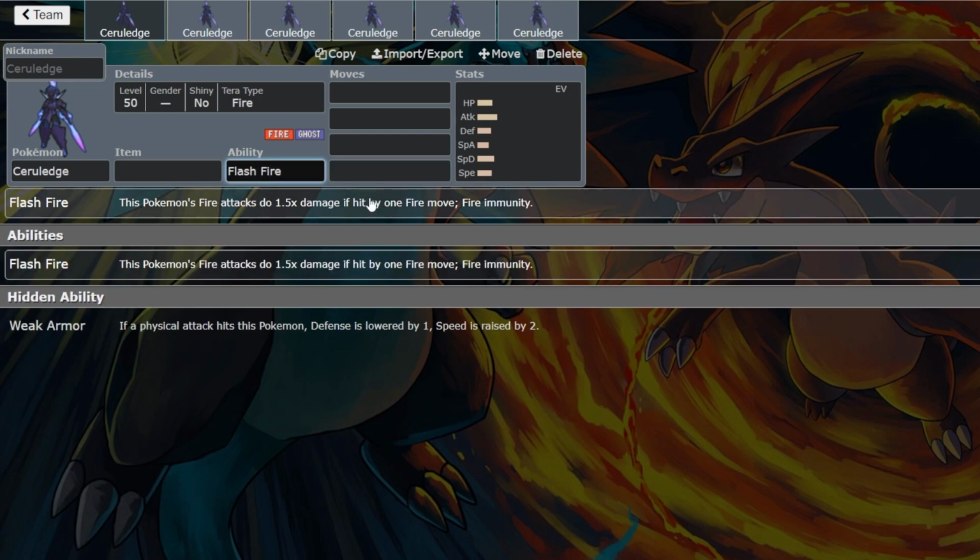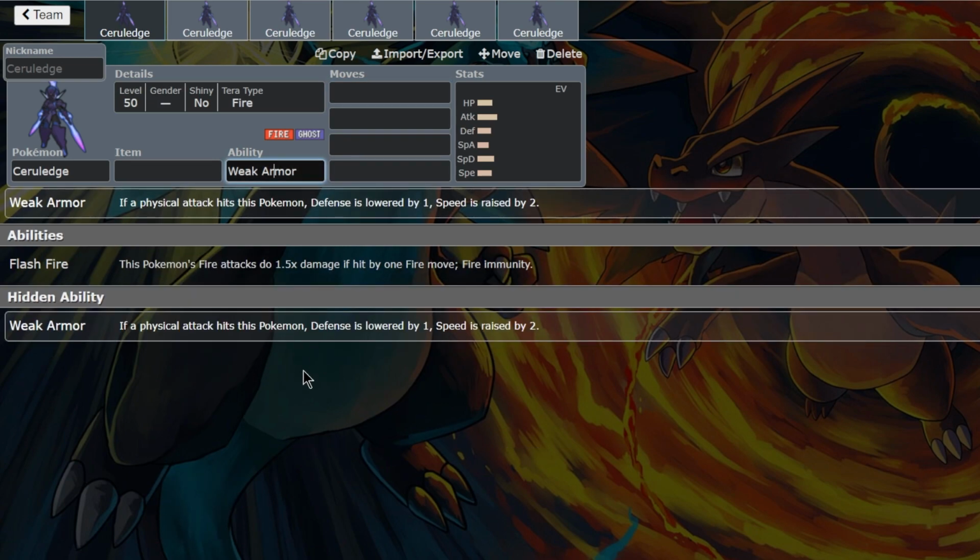The abilities are Flash Fire, which is amazing. They're the same abilities as Armarouge, to be honest, but the abilities are Flash Fire and Weak Armor. Now, Flash Fire is an incredible ability. It gives you fire immunity, and it makes your fire attacks do 1.5 times damage if you get hit by a fire move. And that's really strong, especially for a fire type. Weak Armor is an ability where if you get hit by an attack, you get your defense lowered by 1 and your speed raised by 2. This is really solid, especially with that 85 speed. You can do some pretty cool things. And I'll have some sets with both of these for you today that we'll dive into.